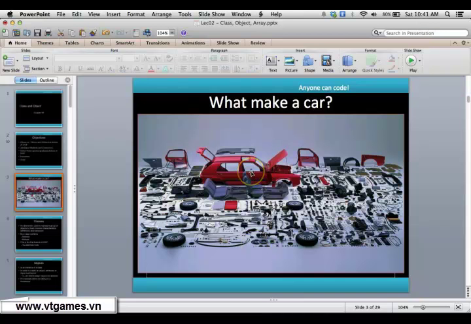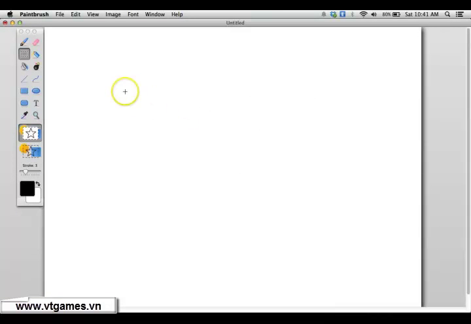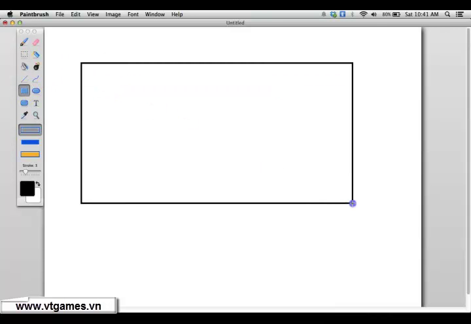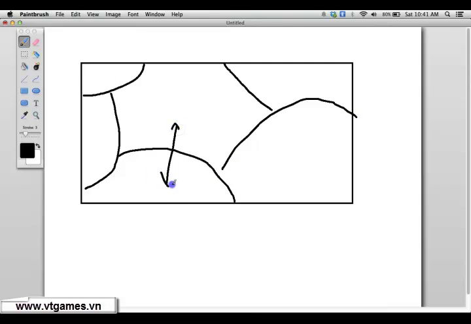Similarly, inside object-oriented programming, your application is actually made of many individual objects. These individual objects are interacting with one another, and then it makes your system work.